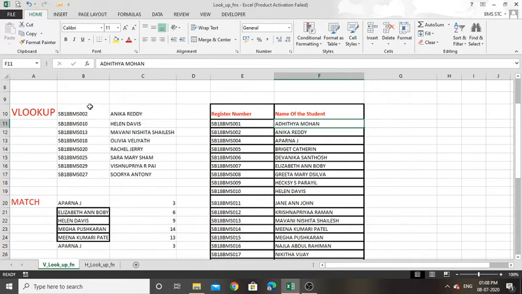Here I have listed a few register numbers like SB18BMS002, 10, 13, 18, 20, 25, 29, 27, and I just want to know the names of the students who have these register numbers.